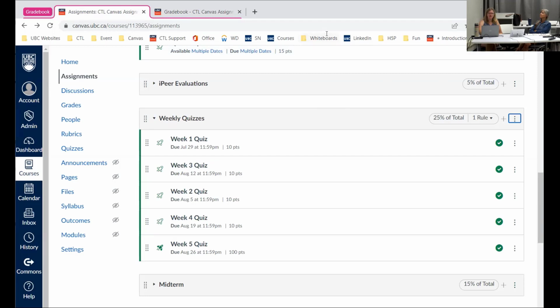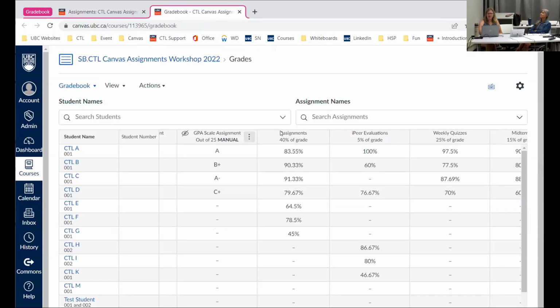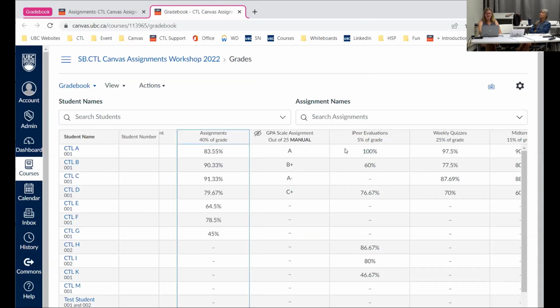IPER, 5% of total. Go back over here, IPER, 5% of grade. So that's a summary of all of the assignments that are in that group converted into a percentage score. You can drag these around wherever you like them. So maybe I didn't want this assignment here. I can just drag it over to wherever I want it. So anything can be rearranged by dragging it.